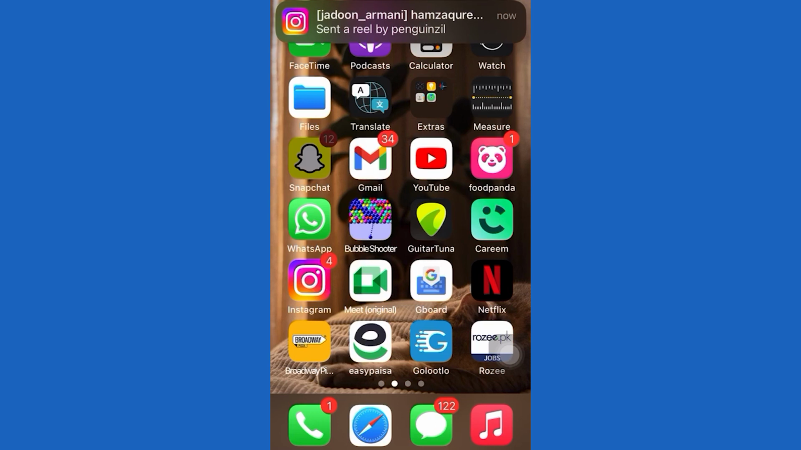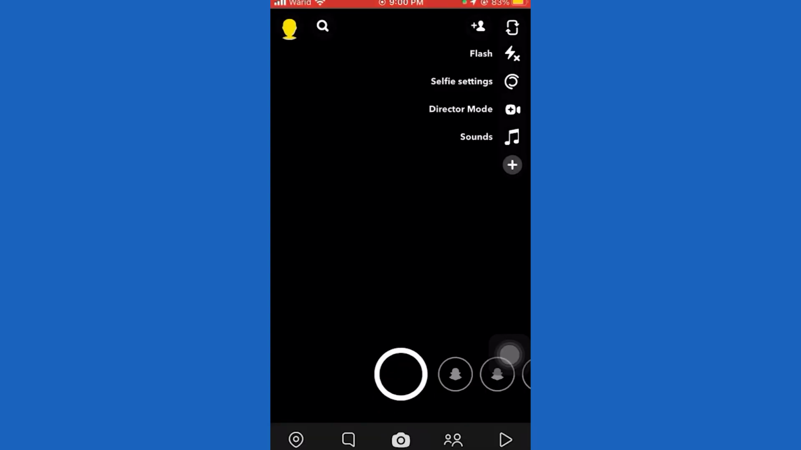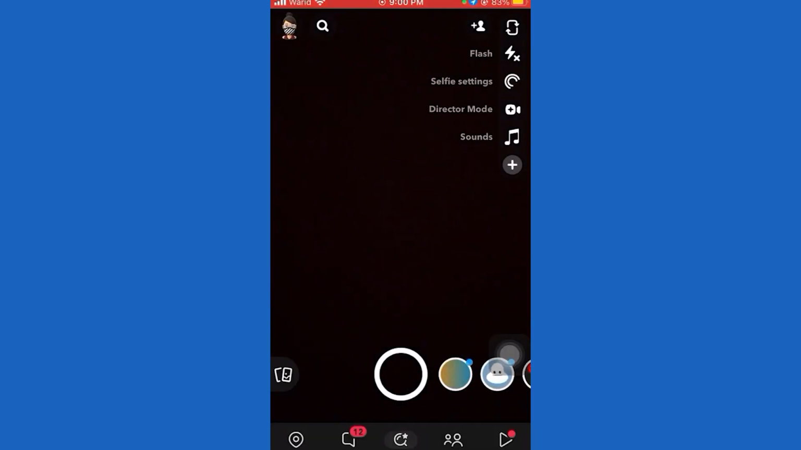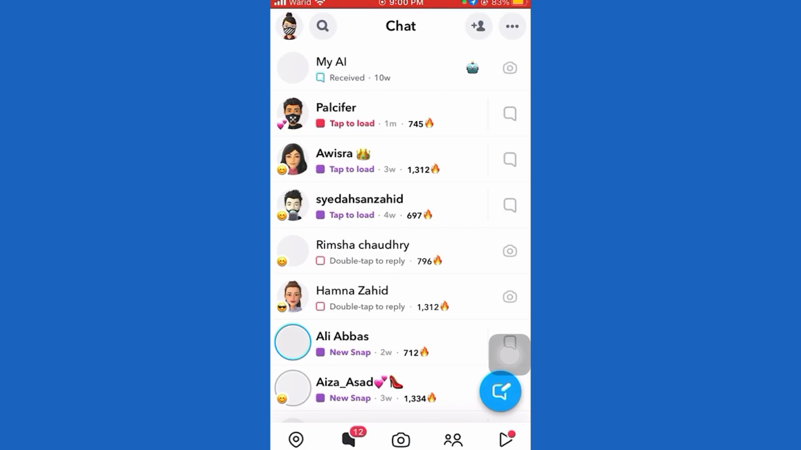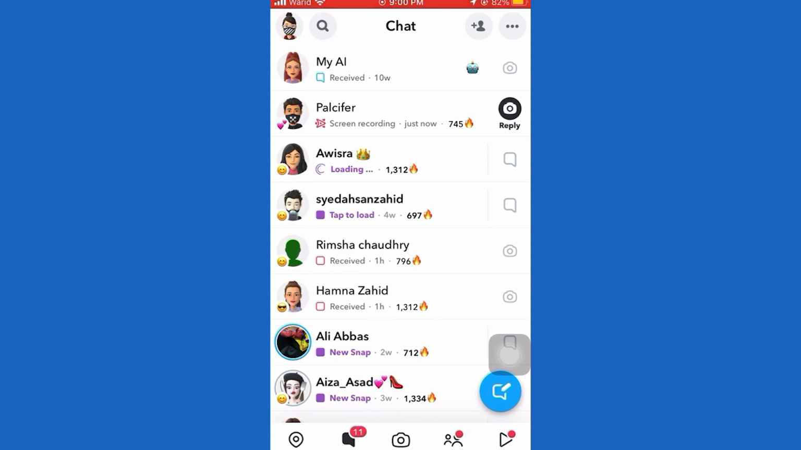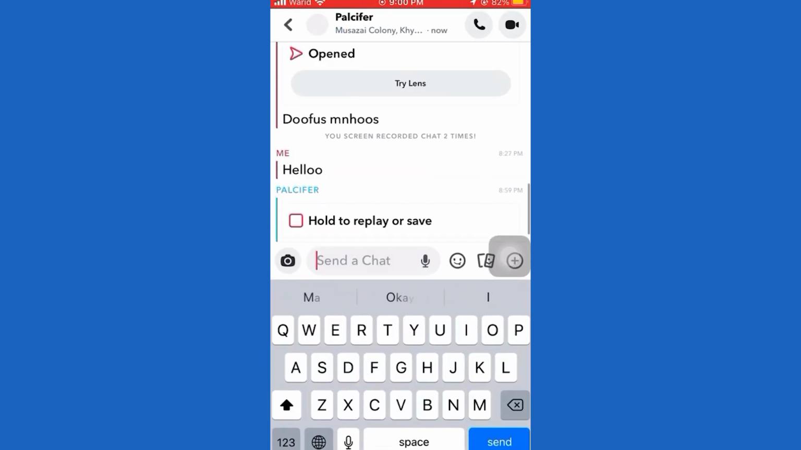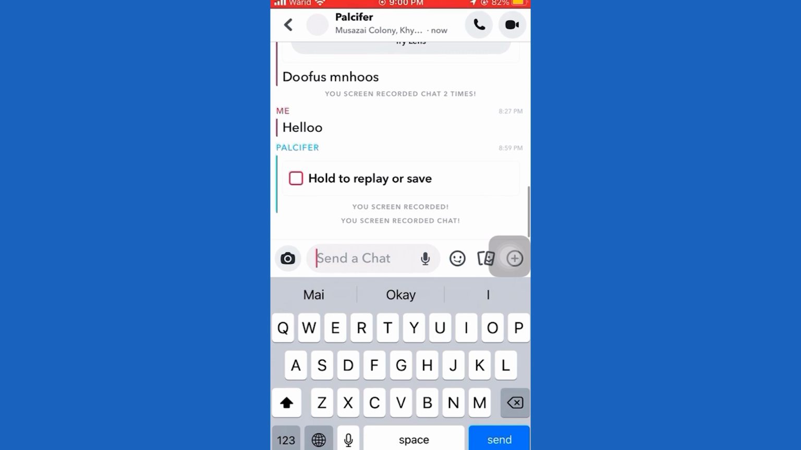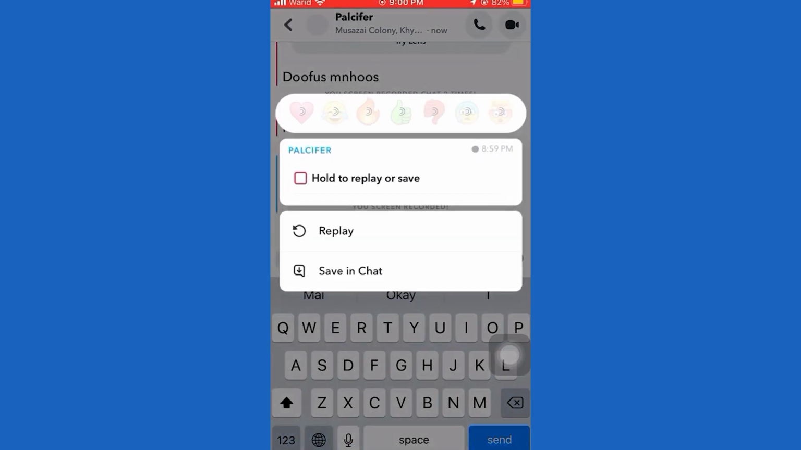First of all, let's open up the Snapchat app, and then let's go over to the Chats tab. Let's open this snap. So now, in order to view it again, tap on the conversation. And you will see a button that says hold to replay, so go ahead and tap and hold that. And now you can tap on this to view the snap once again.